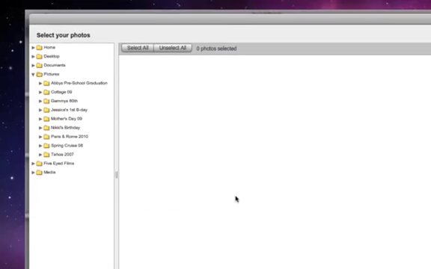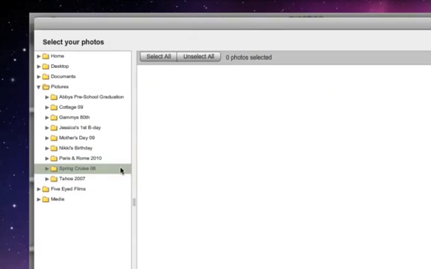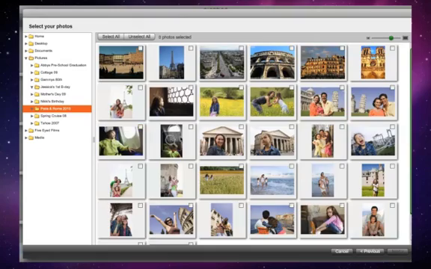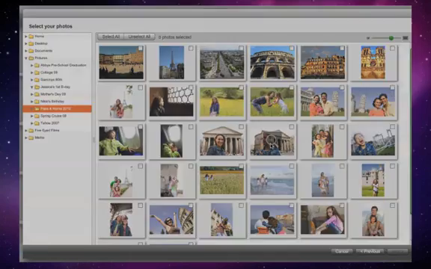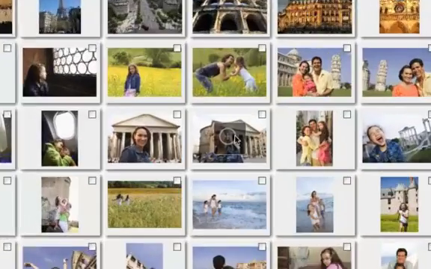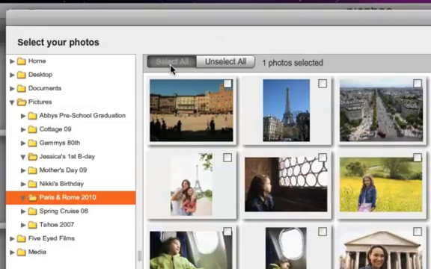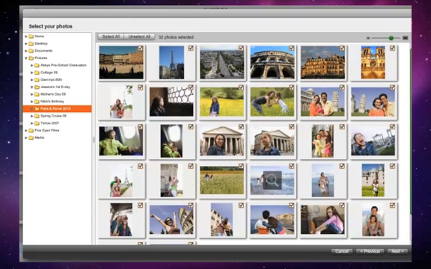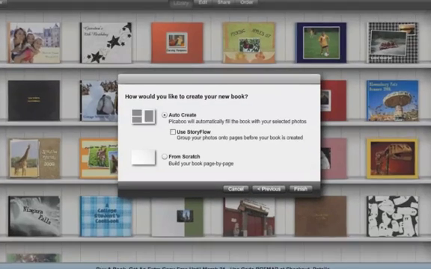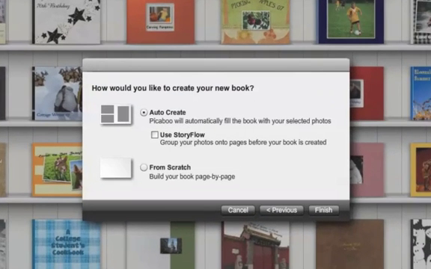Next, select the photos you want to use in your book. Clicking the thumbnail reveals a larger version of the photo. You can choose any set of photos from one or more folders, or select all. With PICABOO, you can auto-create your book into pre-designed layouts or create your book from scratch. Either way, you can fully customize and edit the pages later.